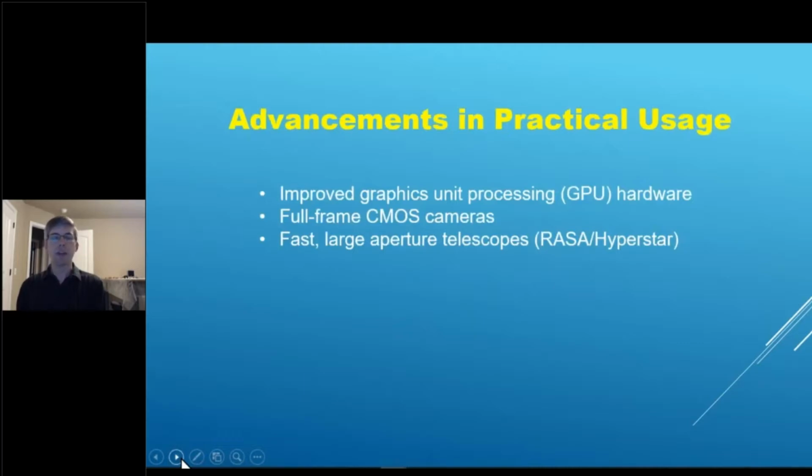Now, as you might imagine, synthetic tracking is more computationally intensive. However, in just recent years, it has in fact become a viable technique, even for amateur astronomers. And so here I'm going to go over the advancements that have made it viable, starting with the advancements in graphics processing hardware, and then the advent of full-frame CMOS cameras, and then finally the advent of large aperture, fast focal ratio telescopes with Hyperstar and RASA.